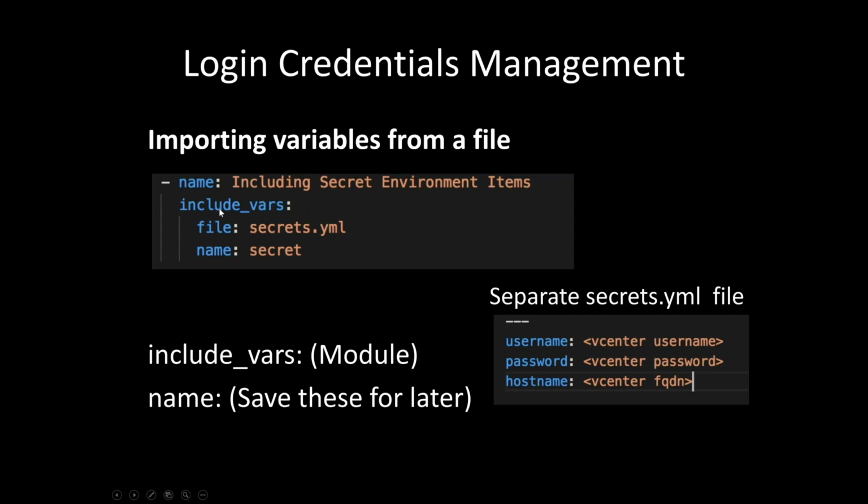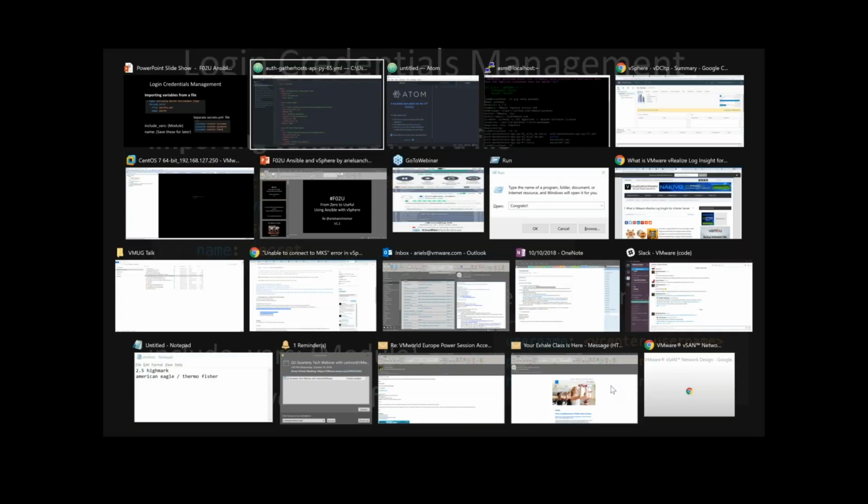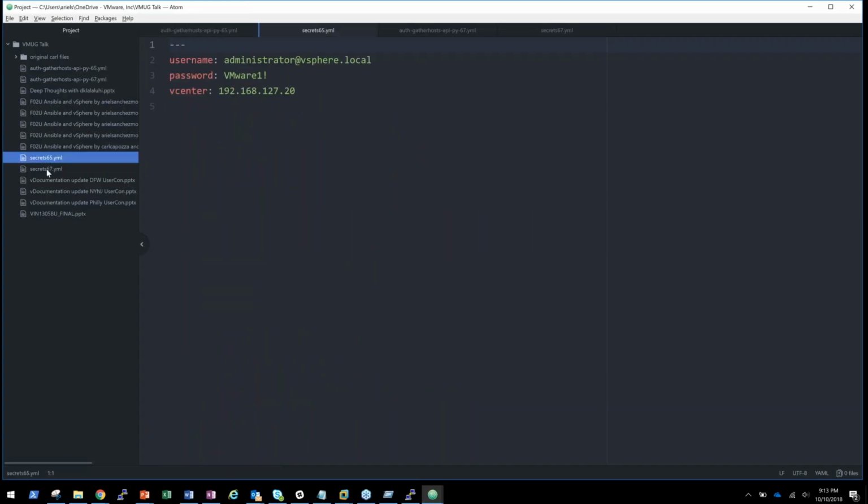So in this method, we're putting our credentials separately. And what we're doing in this little task, we're calling this include variables command here. We're telling it, go find this file, and we're going to put them in a variable called name. So that separate secrets.yml file is going to have a username, password, and a host name. I'm just going to show it over here in Atom.